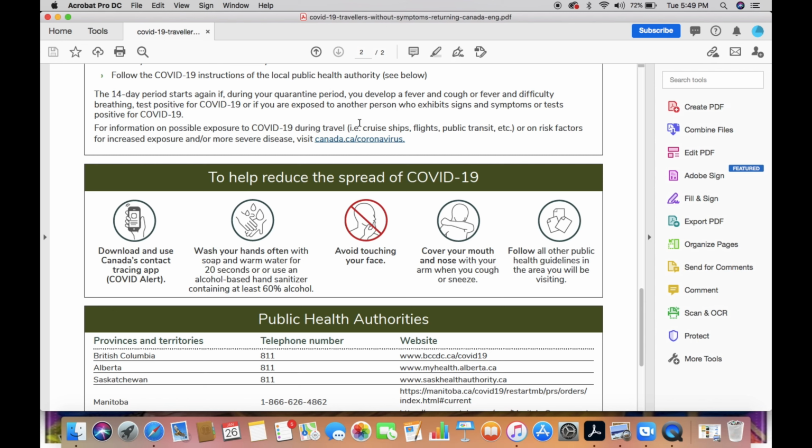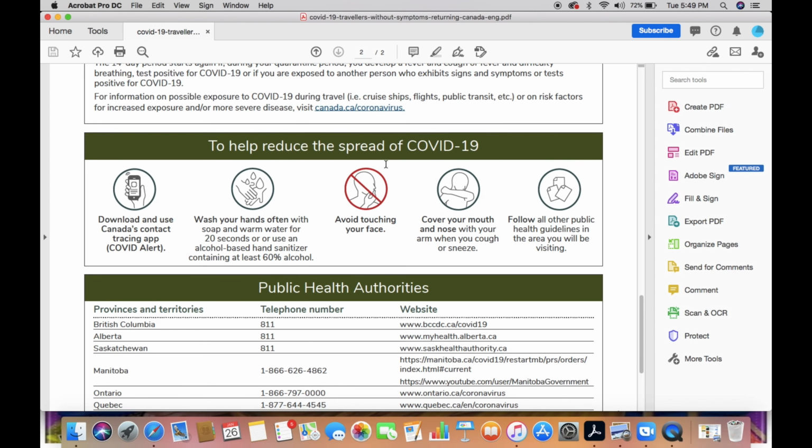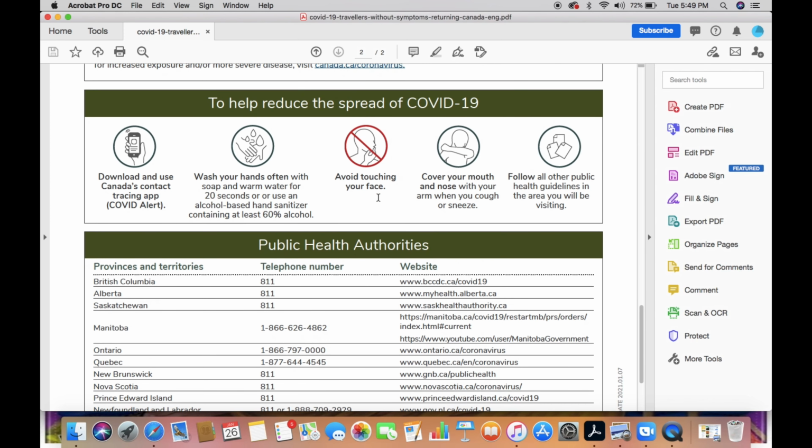if during your quarantine period you develop a fever or a cough and difficulty breathing, or if you test positive for COVID-19, or if you're exposed to another person. For information on possible exposures to COVID-19 during travel, you can go ahead and look at the website. To help reduce the spread of COVID-19, they have given the basic things which you can use to avoid COVID-19.